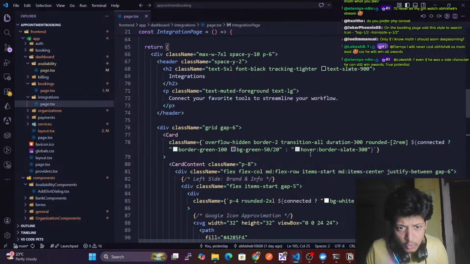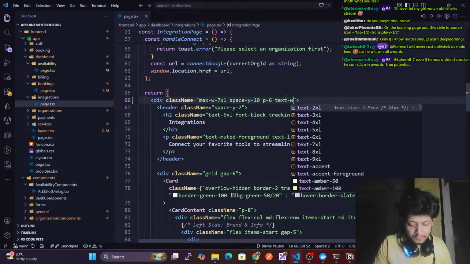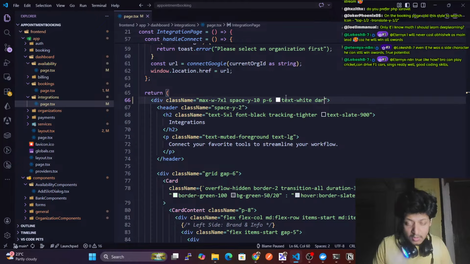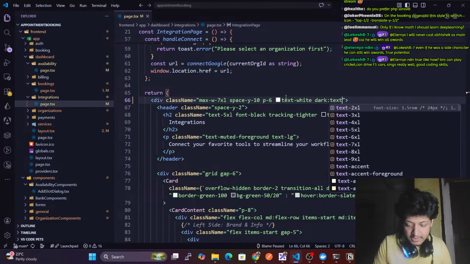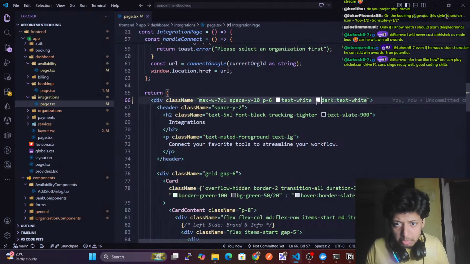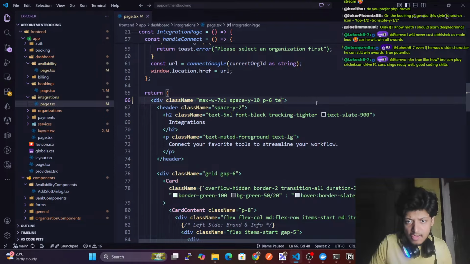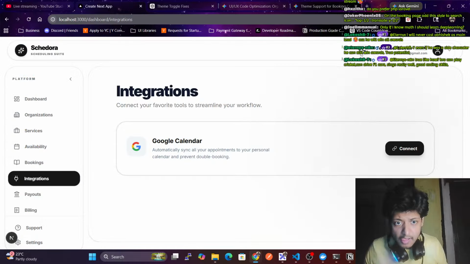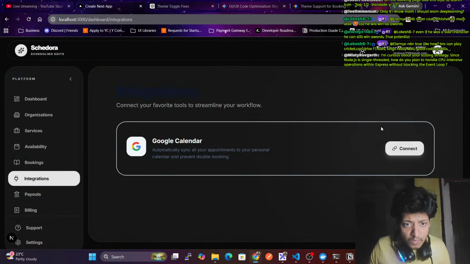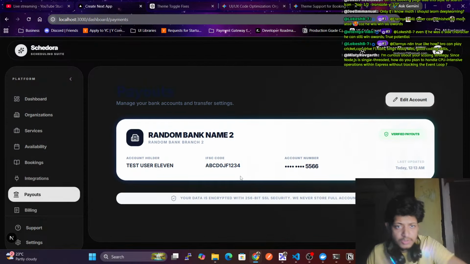Okay. So here we need text white, dark, text white. Okay. Yeah, here we have this. Remove this. Just remove this and everything is fine. Yep. Yeah. Payouts.